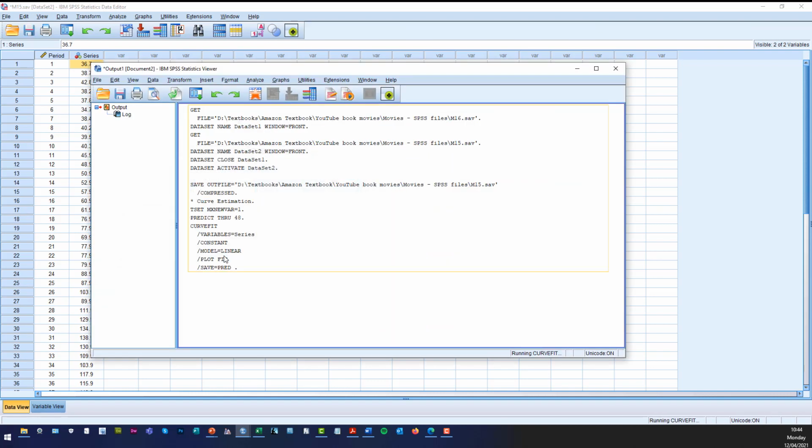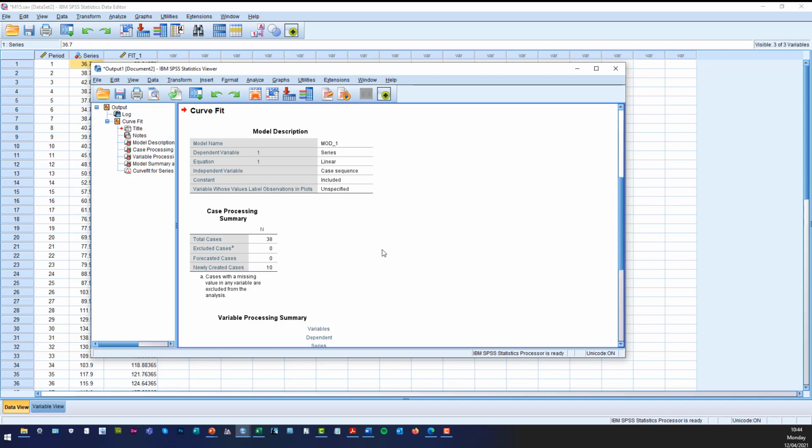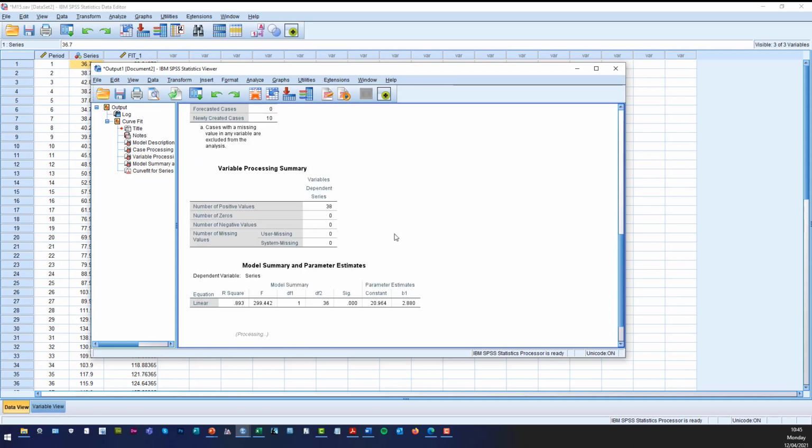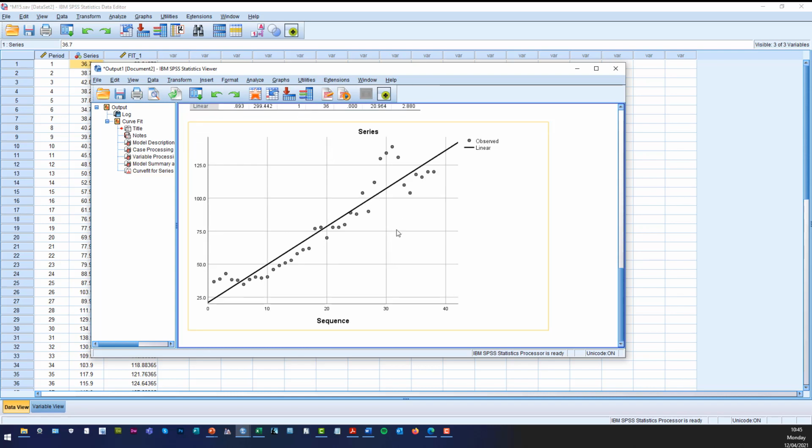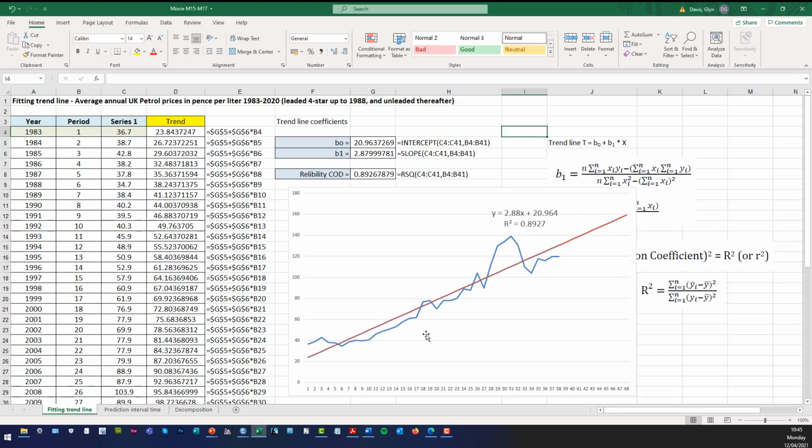After a few seconds, the solution will appear in the output file. Okay, so there's the output file. There's your original data, and there's your trend line, and that should look the same as that. Very similar, except for obviously a different color scheme and so on. The scales are slightly different.